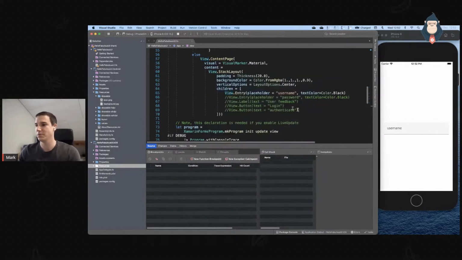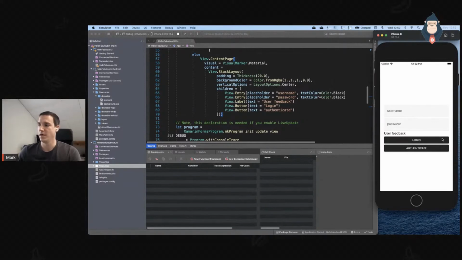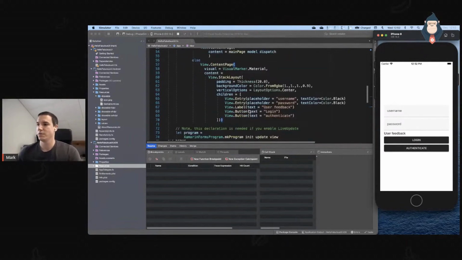So that's cool. We can also go ahead and just enable all of our controls, saving it, and it gets quicker. The first time the compilation is a bit slower, but once you've done that, it's actually more responsive. But yeah, this is our basic thing that we now want to do. So we've got the username, the password, the user feedback, the login, the authenticate. I've put in this nice material design. I like it. Sue me for it.